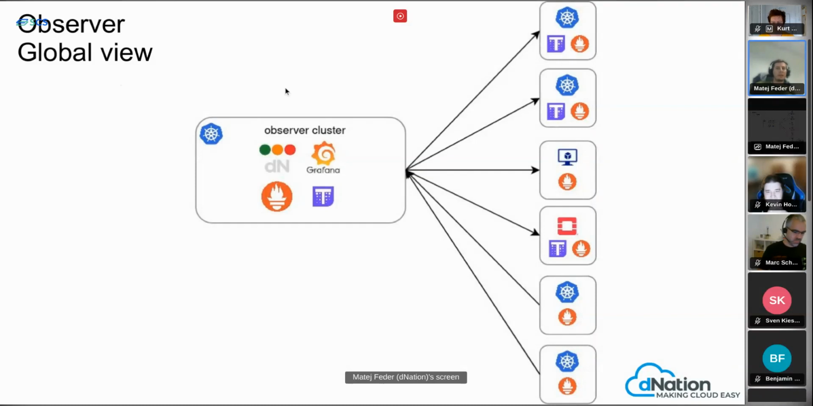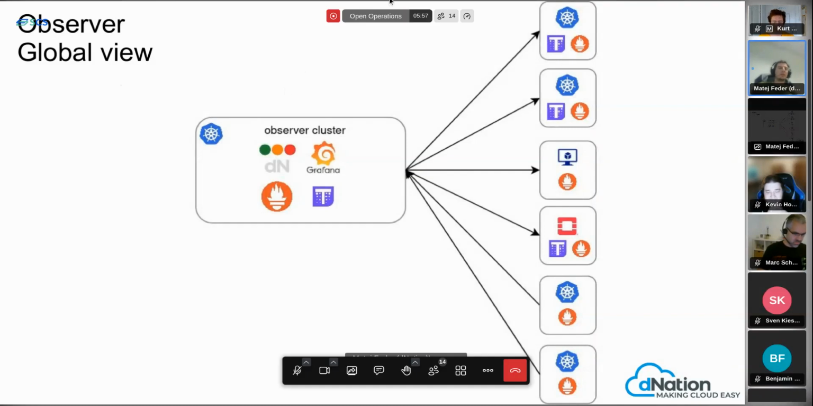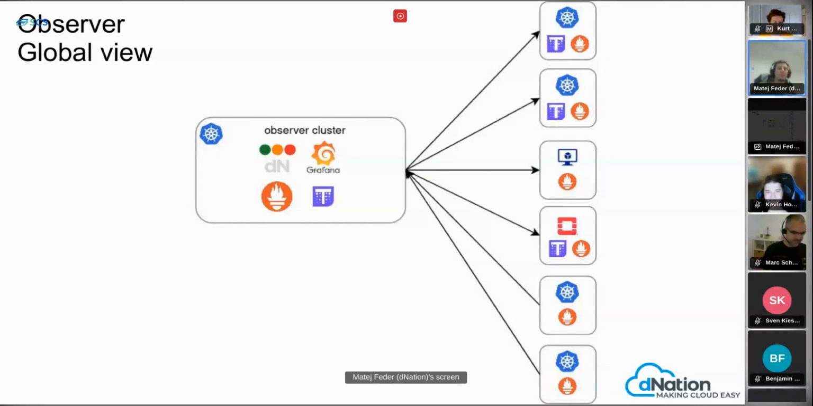If you are familiar with Thanos and Prometheus, you know that Thanos allows you to have a highly available Prometheus deployment, and there are some additional features like downsampling, compacting of your metrics, long-term storage in your bucket or in your object store, and so on and so forth. This slide shows a high-level overview of our global view solution.